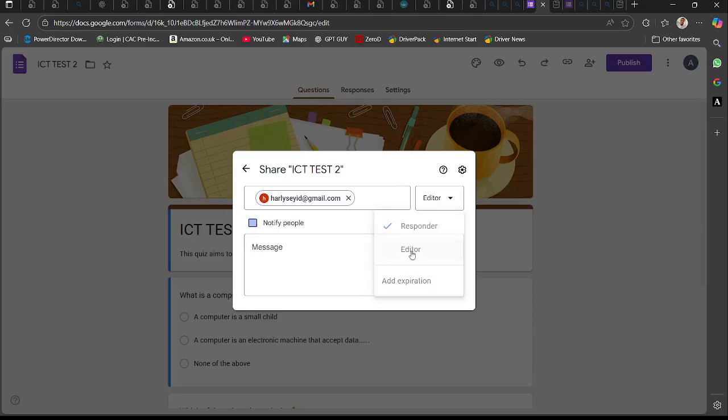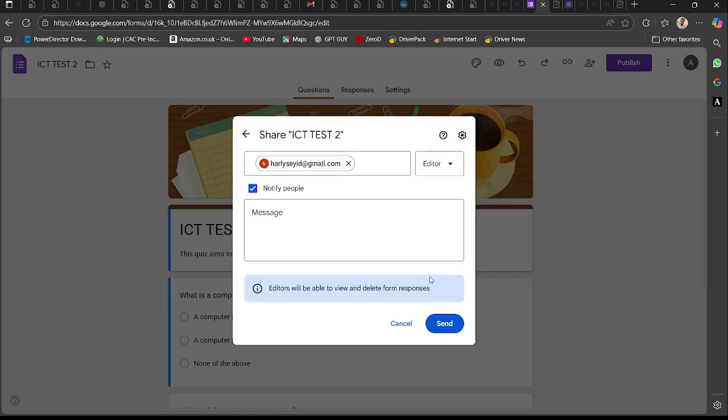So I'm going to pick editor so that this person can edit. If I want, I can put a message here so that the person will know that I've invited him or her to edit. Now, look at what we have: the editor will be able to view and delete form responses. Yes. Because they have equal access to what I have, I will now send the message to them.